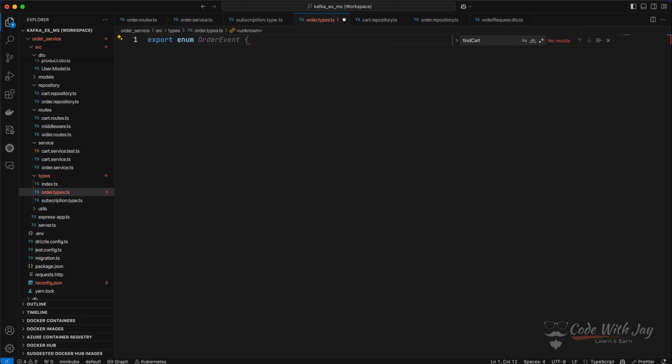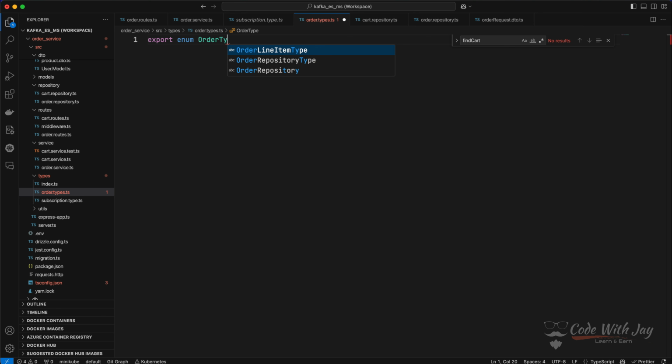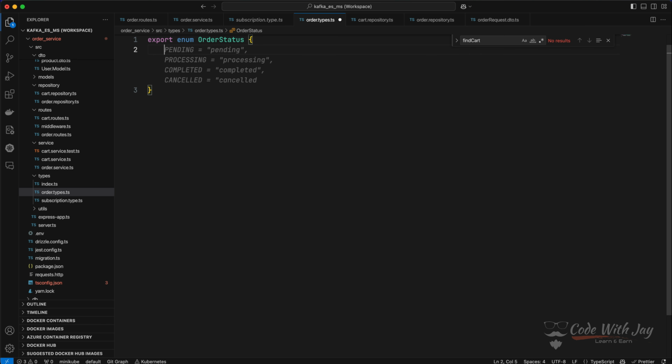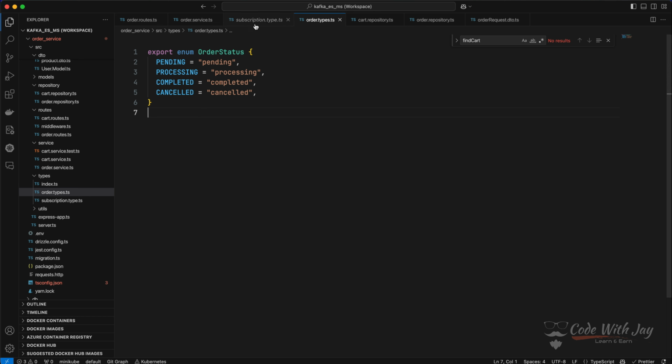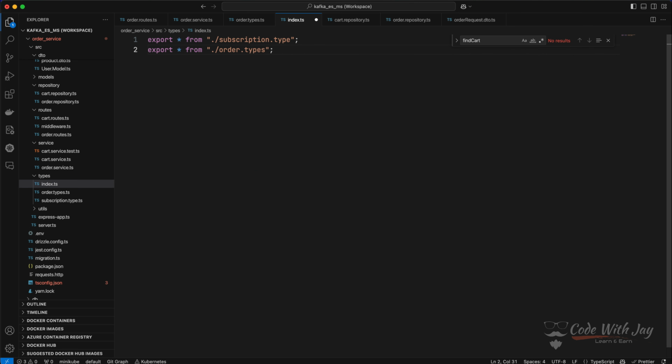So here, export enum, you can say order status, all right, order status enum, and here we can say pending is pending and processing is whatever, like whatever the order status we can assign there. So let's try to use this order status there. Then here maybe we need to export it as well, so we can have one export group. So you can just refer to types, then you can get access to the order types.